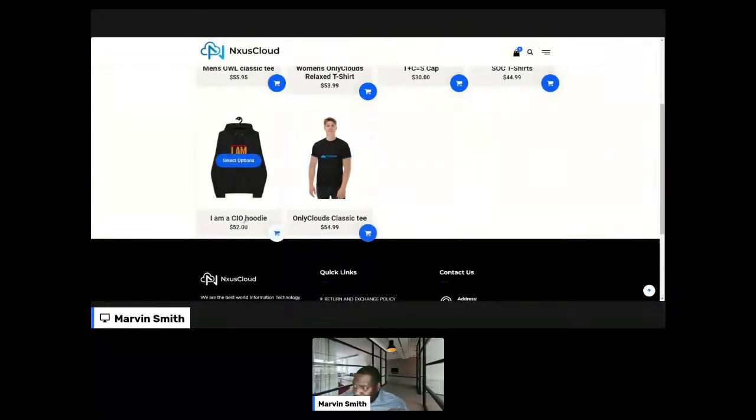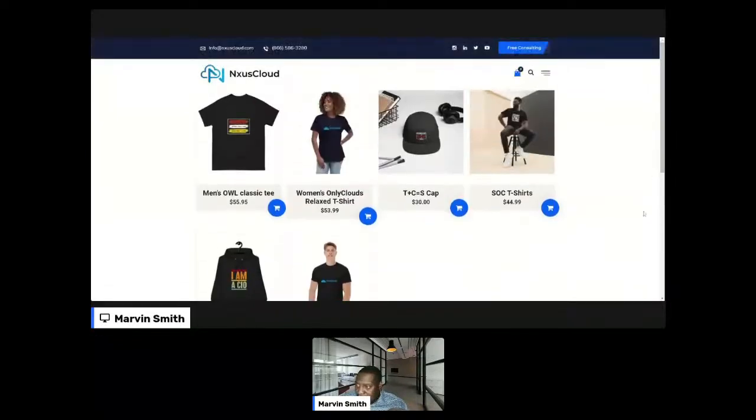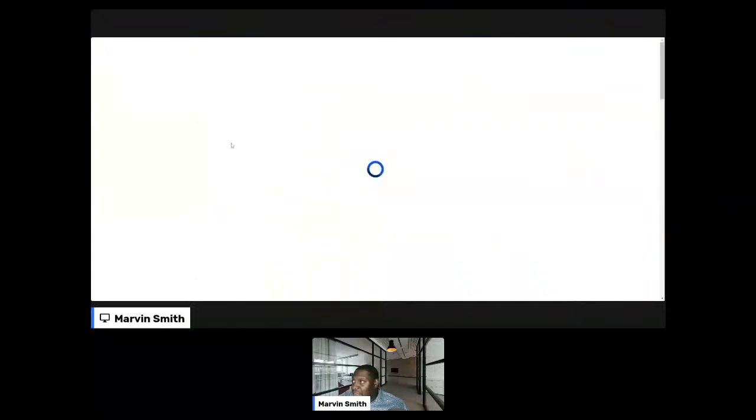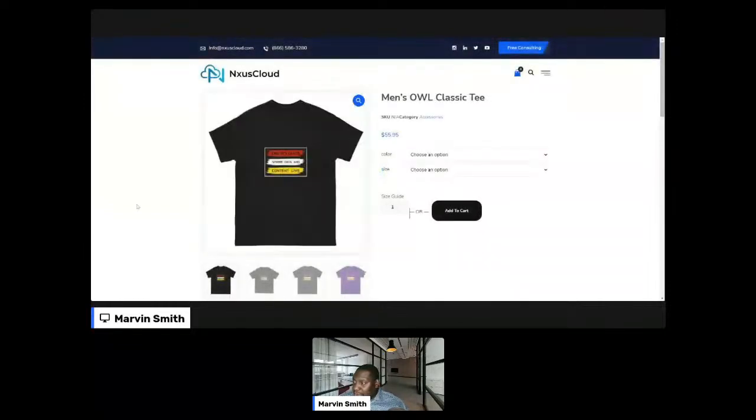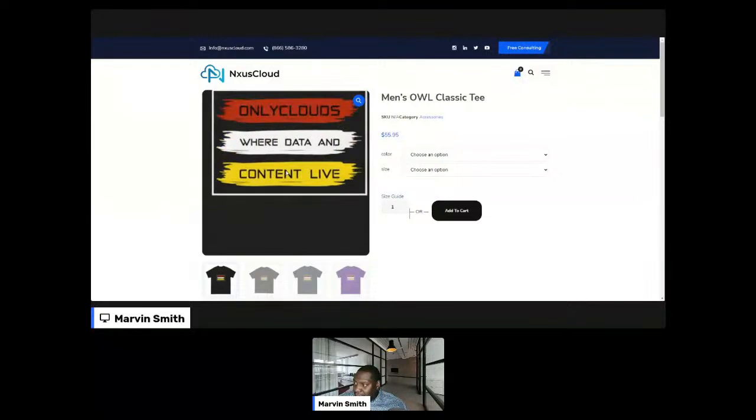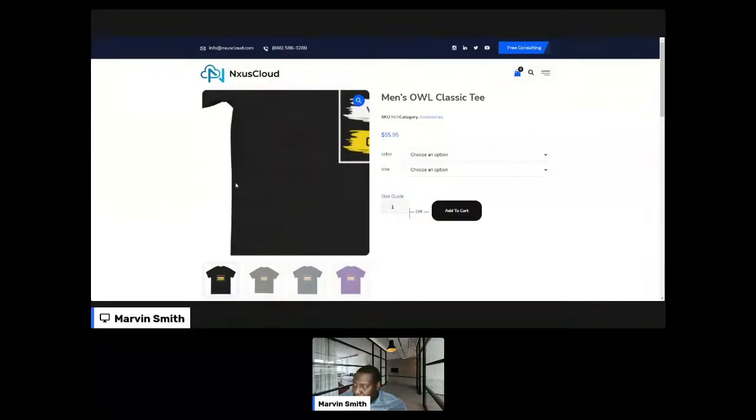I have a CEO hoodie. On the back, it basically says can install an operating system. Only Clouds Classic T. This one is only clouds where data and content live, which is true. I've got to adjust some things on the store site because it's running slow. Yep, only clouds where data and content live, which is true.